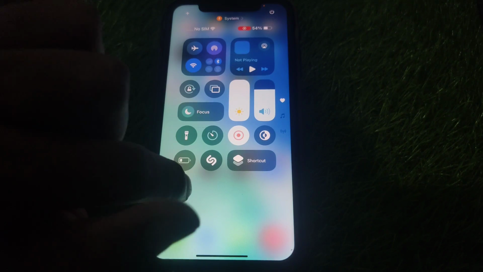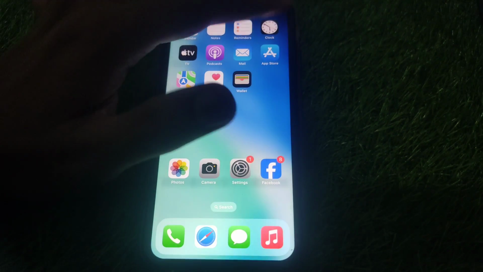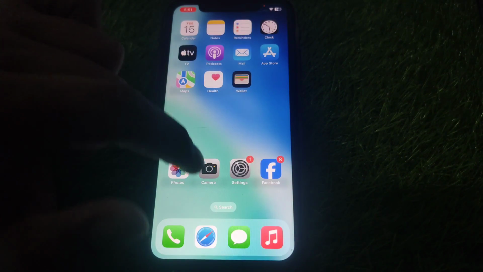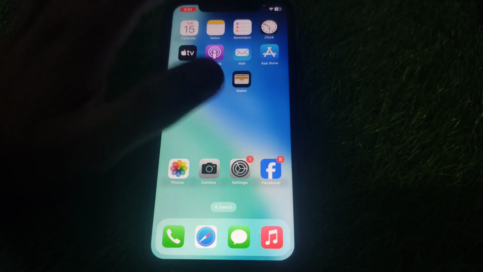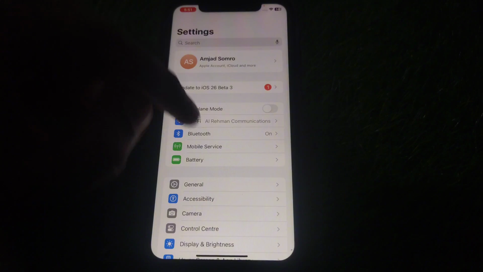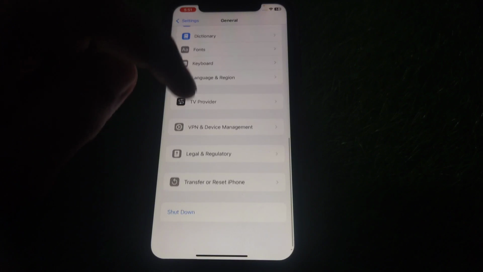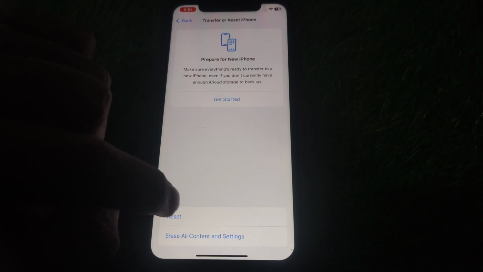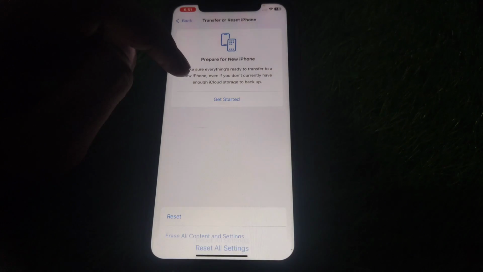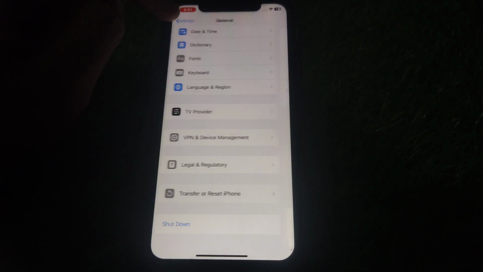So first of all, you have to make sure that you are connected to a proper Wi-Fi and internet connection. And after that, here you have to simply go to settings, and after that you have to go to general, and click on transfer or reset iPhone, and click on reset, and reset all of your network settings. And after that you have to simply go back.